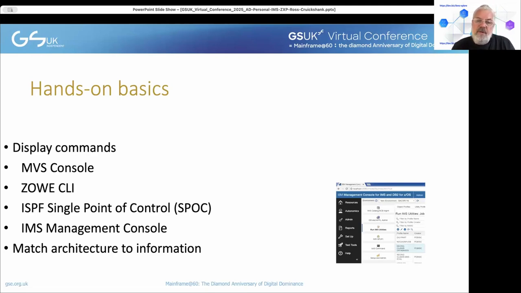They'll be able to do that from the MVS console because pretty much everybody that uses this will have to have MVS console access because they're going to need ISPF. They're going to need a 3270 emulator. So we'll be doing that through the Spock as well. And we'll also be showing how you can do the same kinds of things with the Zoe CLI.